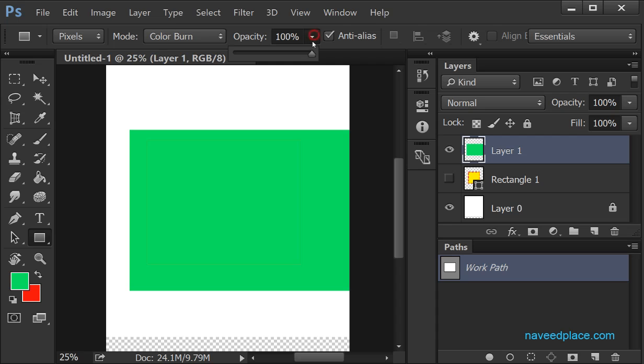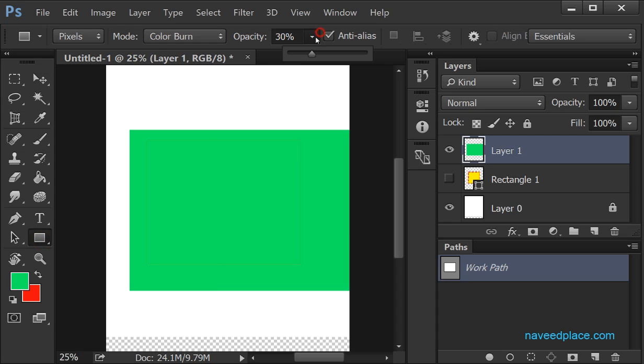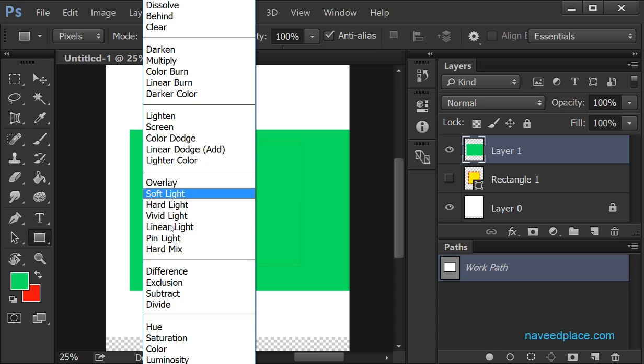Here we have the options. The first is opacity. Let's suppose you want to change the visibility of this object, you can also do that. If I select this object and go to opacity, I can change the opacity of this object. Opacity means the visibility, getting me? In easy words, we can say visibility. And here we have all the options.